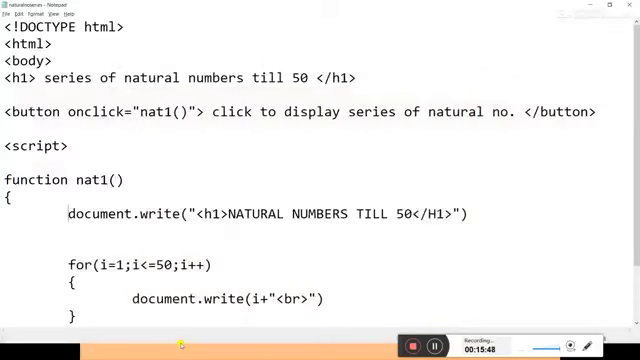See, in Notepad, this is the program. HTML, doctype HTML, HTML body, series of natural numbers. This is the value which I want to display on the screen with a button. The value of this button is "click to display series of natural numbers". This is the label on the button, and this is an event, where onclick is an event handler, and nat1 is an action which I want to take. This is a function which I want to call after clicking on a button.